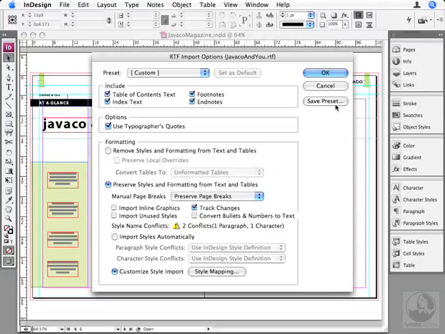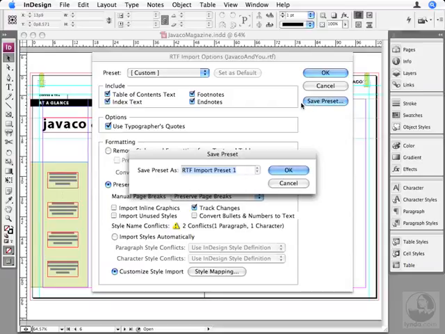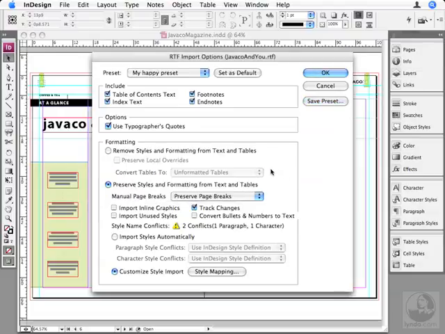I love the fact that you can save all of these settings in this Import Options dialog box as a preset, so that each time I import a document like this, I can just choose a preset out of the preset pop-up menu. I'll call this one my happy preset. Obviously, you can call it anything you want to. I'll click OK, and you can see it shows up here in the preset pop-up menu.